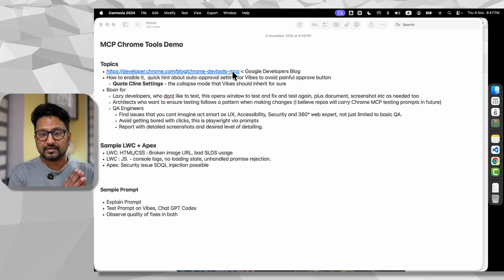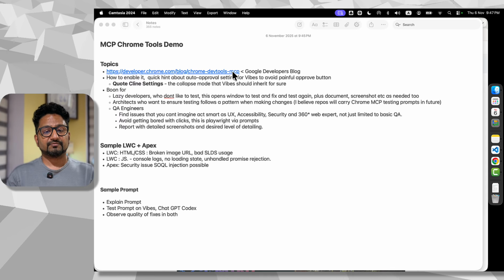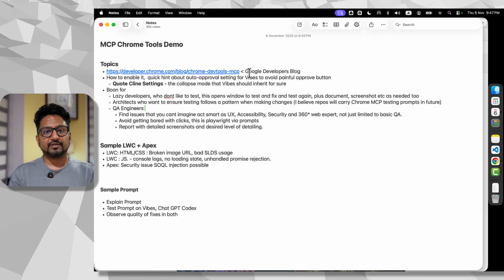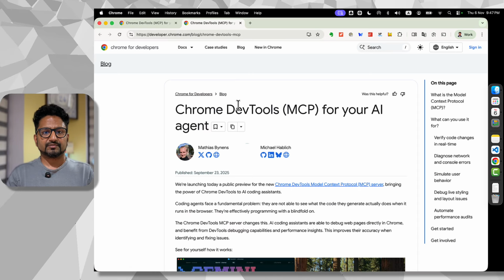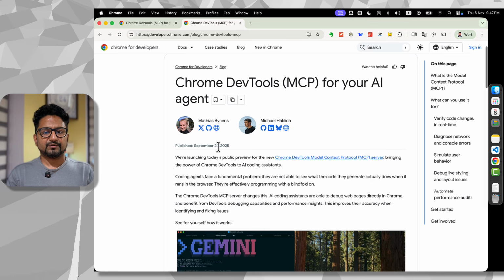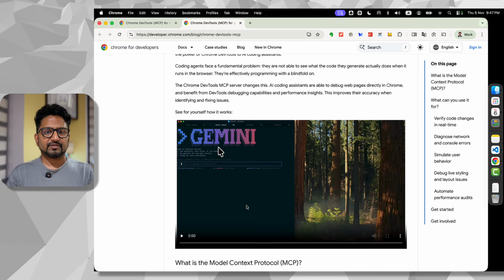I think it's the most powerful MCP server, especially from a developer's standpoint. So if you have not seen this announcement, let me take you to this page quickly. This is September news, and I think many front-end developers are already using it.